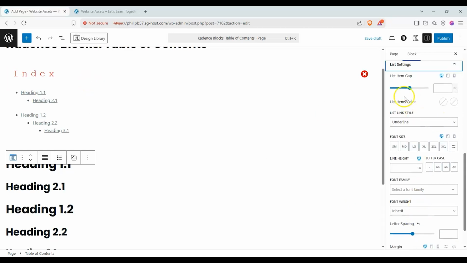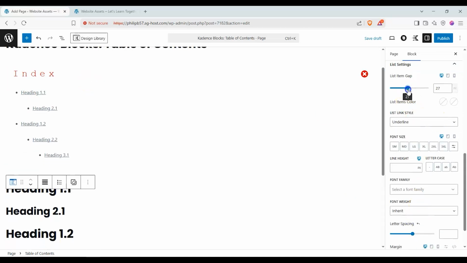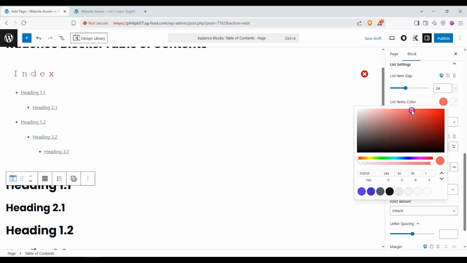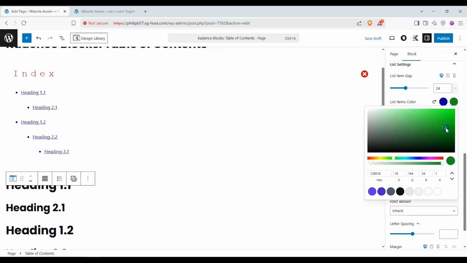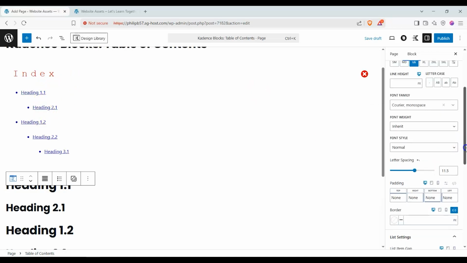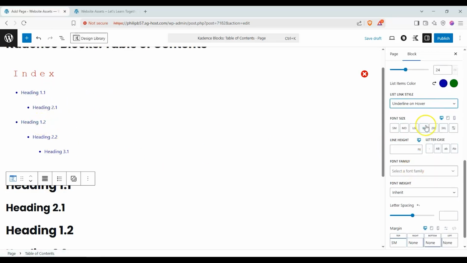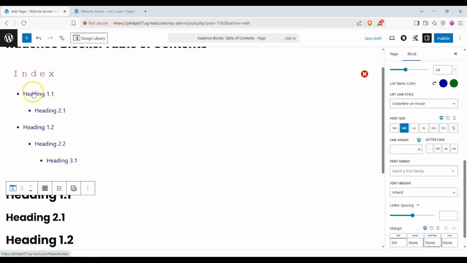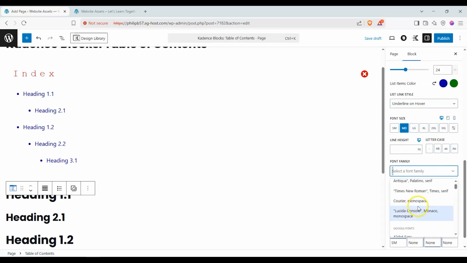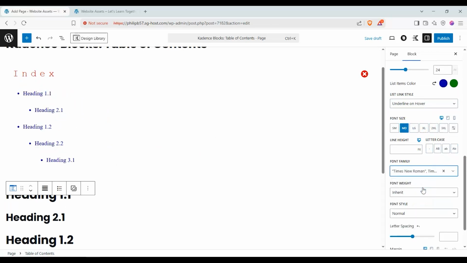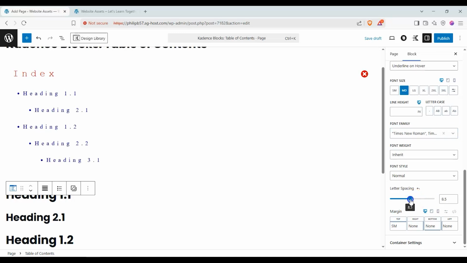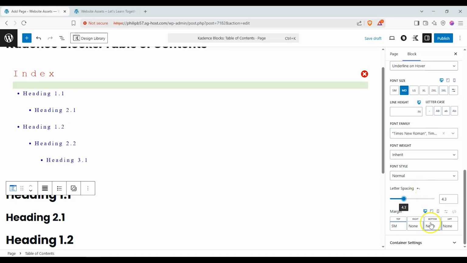We can change our list settings. So we can add a gap. We can change the color for our list items. Okay, I'll make it blue. And then if we were going to hover over it, let's make it green. Okay, very tech. I like it. And then we can change the underline to underline and hover. A bit easier to use. You can make this medium, easier to read. We can change our font size, epic, and we can change our letter spacing as well, make it easier to read.